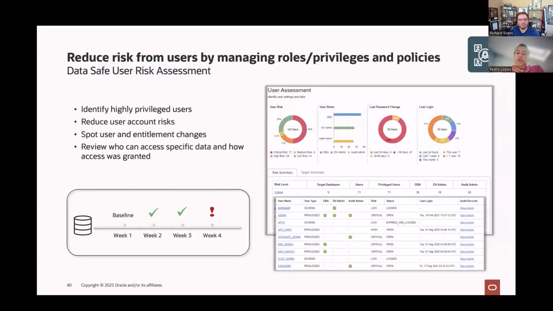The user assessment focuses on users. So you just see a list of users. We classify the users: if the accounts are open, the last time they logged in, if they have audit records. Similar thing: you run an assessment frequently. You can set a baseline. If there is a drift, a new user was added, a new privilege was granted, you can get alerted. Okay, so this is very good, and this is where you get to proactive.